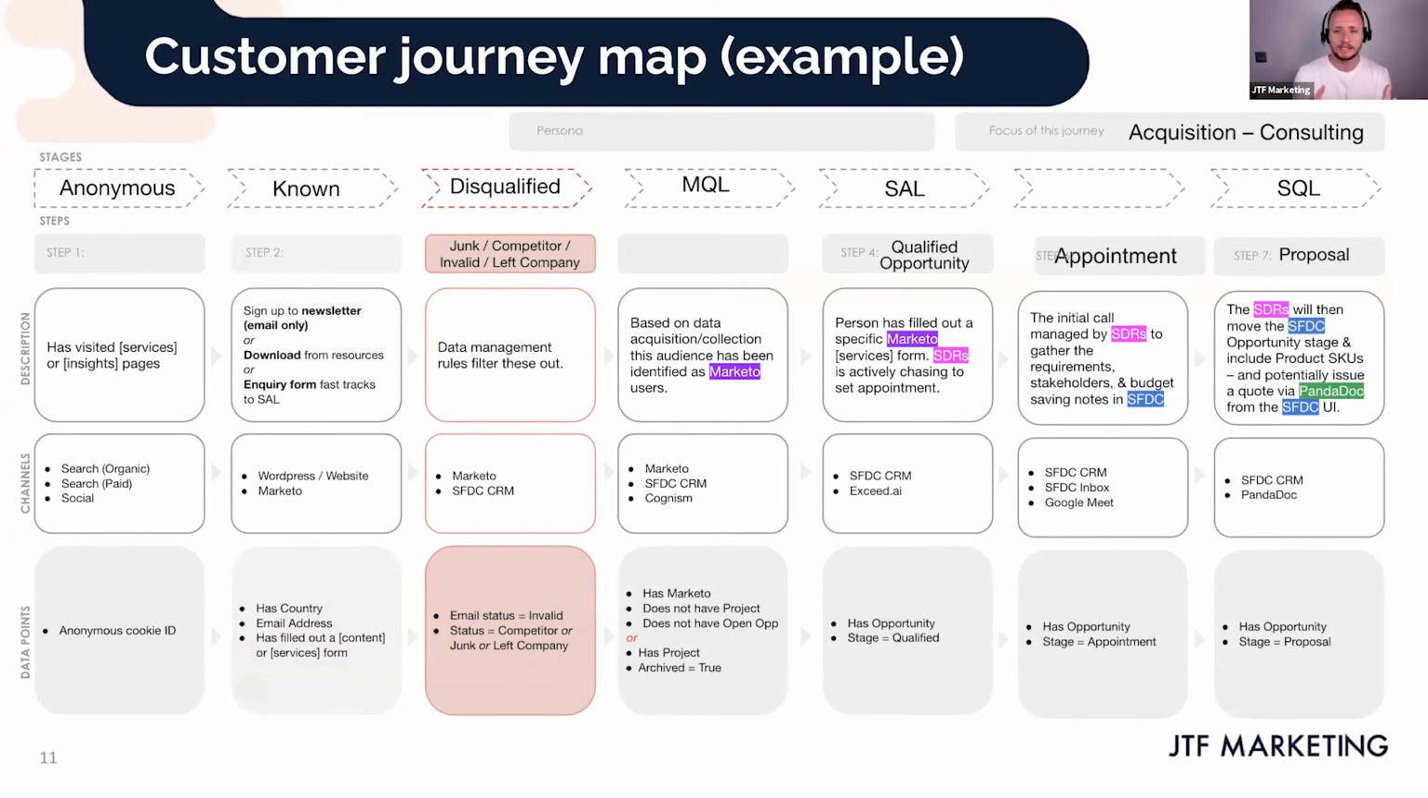The idea of this model is to help you get a very clear view on each one of the stages in your buying cycle, right? So if we start from the left-hand side, super easy. They're anonymous. We don't know anything about them. They're just coming to our website, engaging with our content. Well, we've got the Marketo cookie ID, which is anonymous. And when they fill out a form, we then start to collect some more information about them and inferred information. Maybe it's country, region, so on.